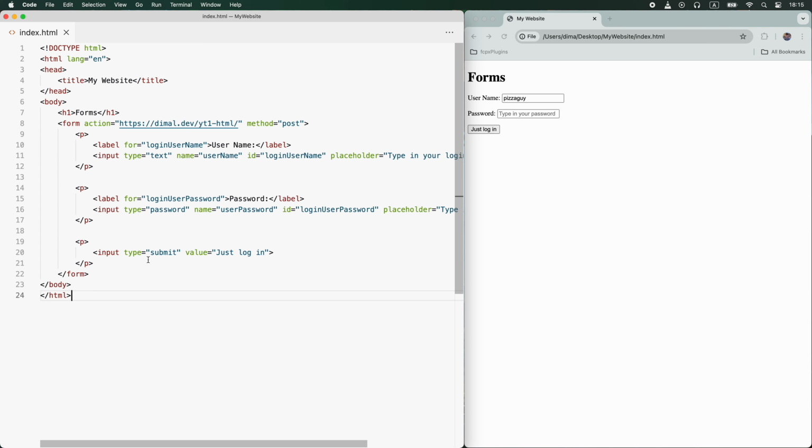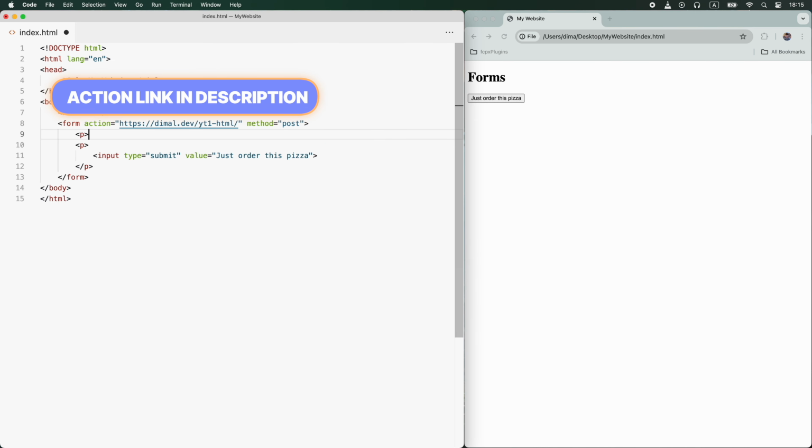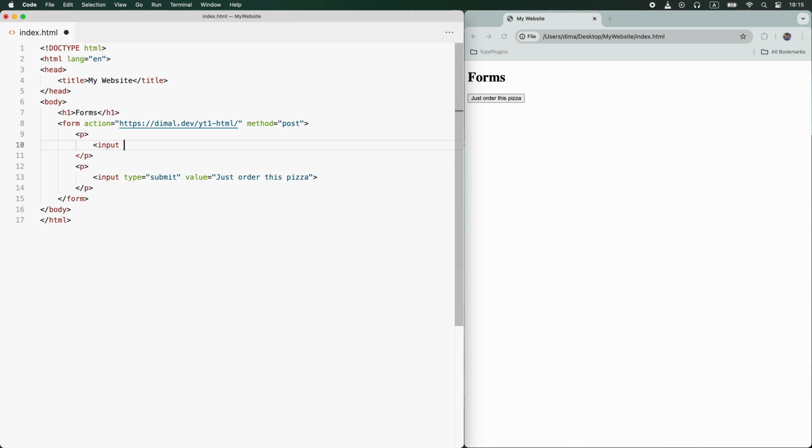Let's make our form about pizzas. I'll remove our login form inputs except for the submit, where I'll change the value to just order this pizza. Let's discuss checkboxes. To add a checkbox to our form, I'll use the input tag with the type attribute set to checkbox.